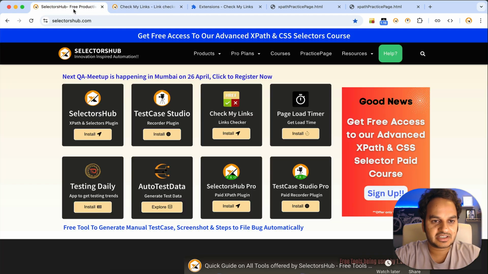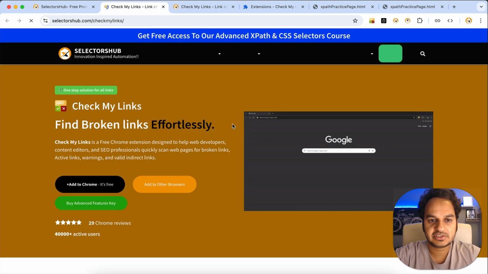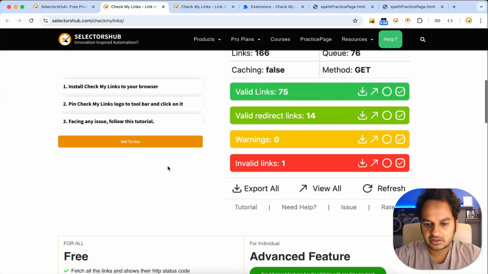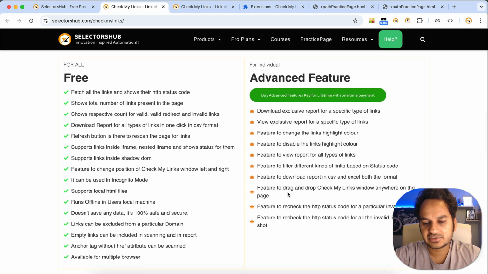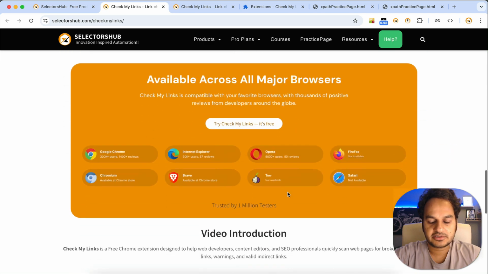And here on the SelectorsHub website, if you go to this page Check My Links, here you will find all the features and everything. You can check out which features are there and which features are behind the advanced key. So that also you can check out.